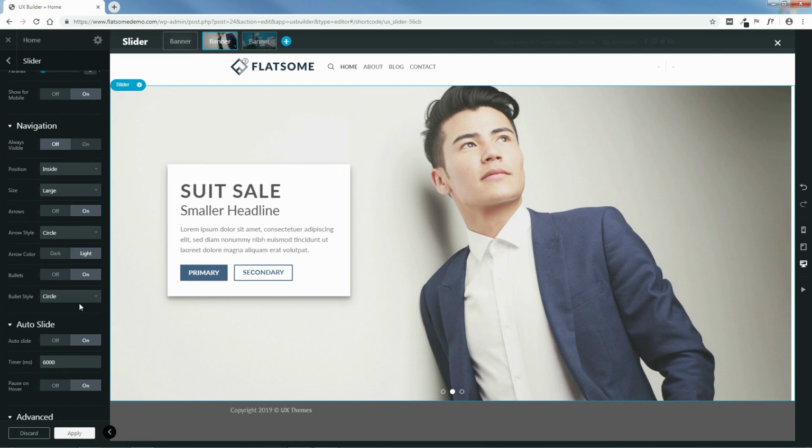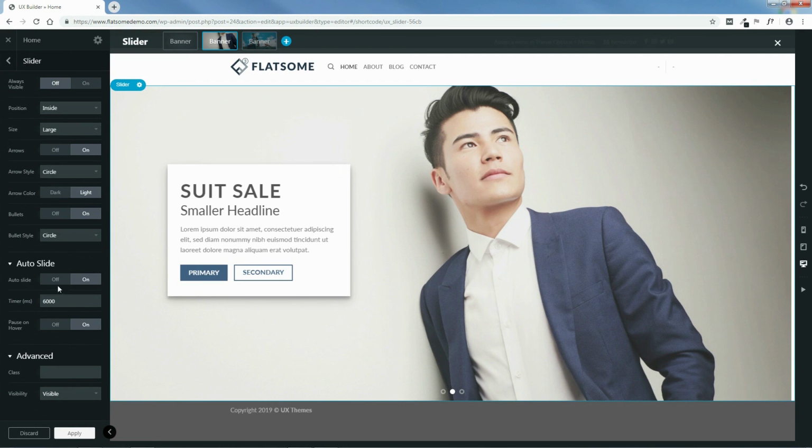Let's keep going. Auto slide. Auto slide is the slideshow will go through on its own. So it's already on. If I turn that off, that means that the person has to go through the slides by clicking the arrows themselves. It won't go through automatically. I'm going to keep that on. The timer here is set for 6,000 milliseconds. 1,000 milliseconds is 1 second. So it's set for 6 seconds. Each slide will play for 6 seconds before it goes to the next slide.